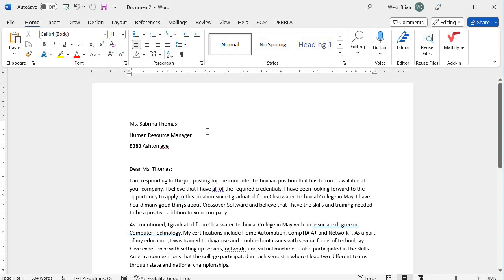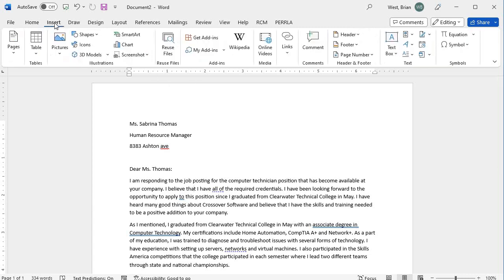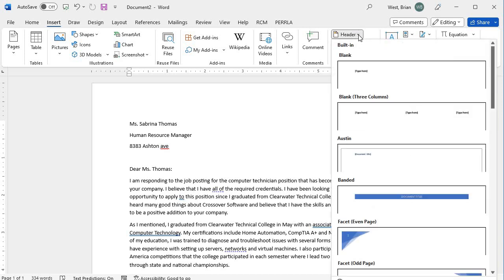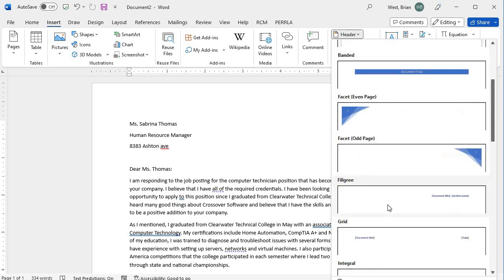The next thing I could do, if I don't want to double click up here, is I could go to insert. And right here we have headers and footers. Now this will actually give you some more options. So if I click header here, it's going to give me lots of different choices of how I want the header to look. And I could pick any of these.